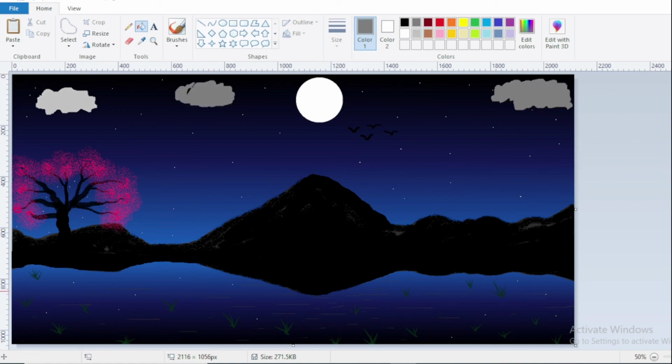So guys, we learned how to draw a beautiful moonlight scene in MS Paint.